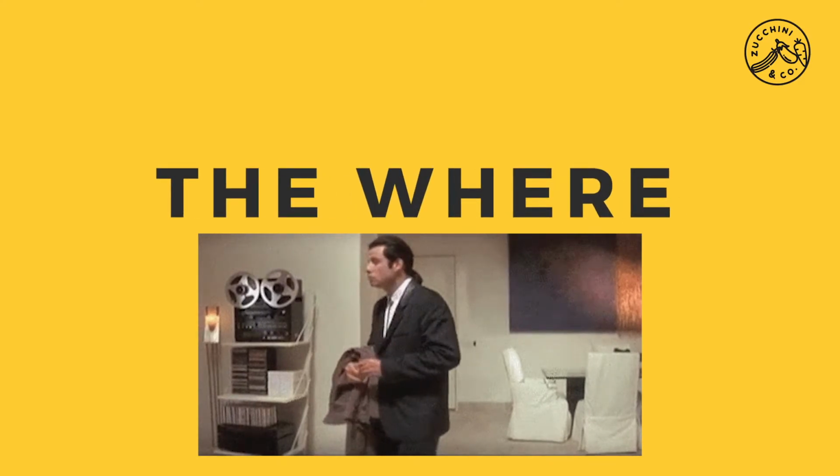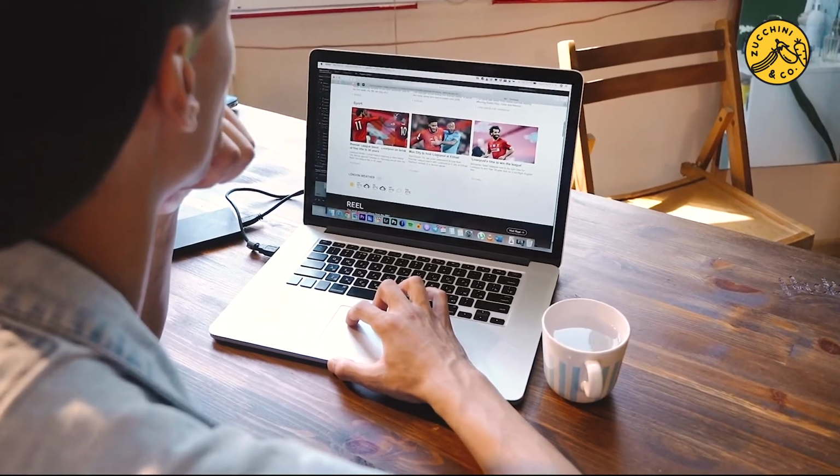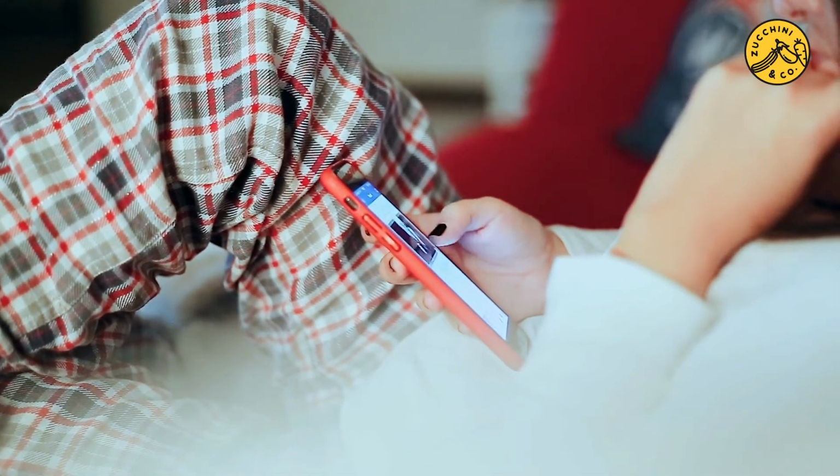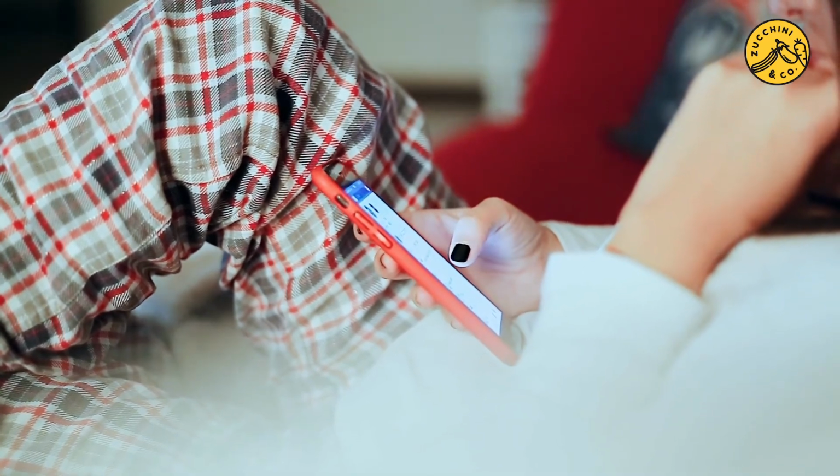The where. Once you figure out the earlier steps, this is the stage where we figure out where you're going to put your message directly to your consumer. Where do my consumers spend their time, online or offline? What social media networks do they use heavily and what kind of content do they like?